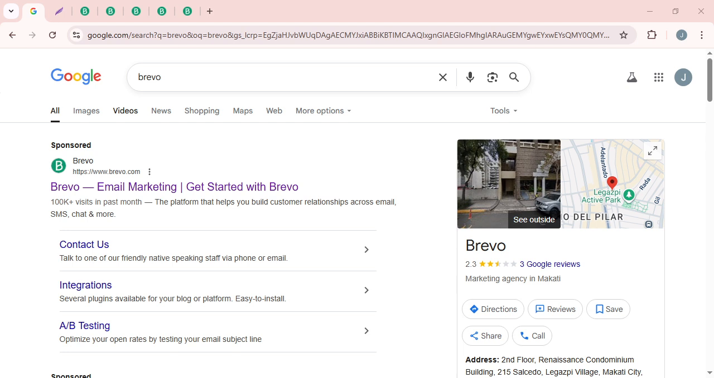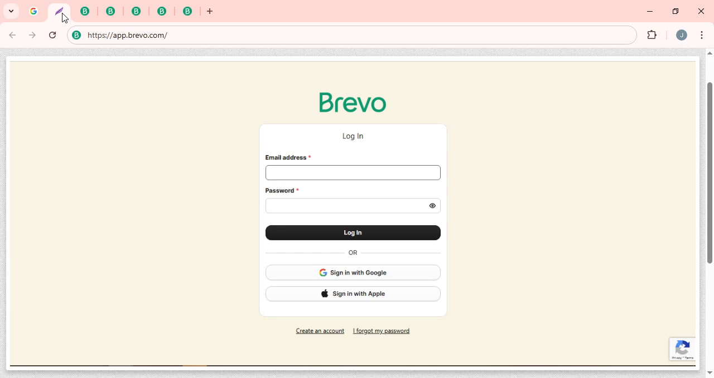Once on the homepage, log in to your Brevo account. If you're not already signed up, you'll need to create an account to proceed further. For those who already have an account, simply enter your login credentials. If keeping your password secure is a priority, you might consider a password manager to make this process quicker and safer in the future. After successfully logging in, you'll find yourself on the main dashboard.